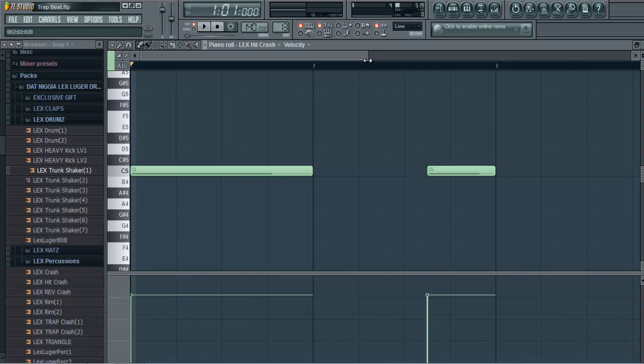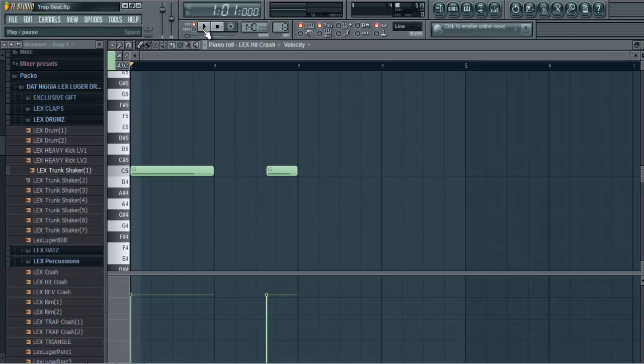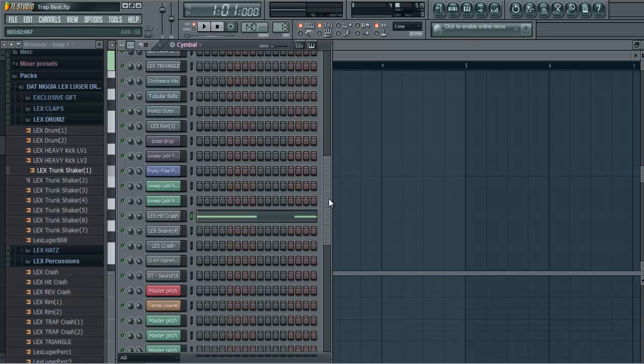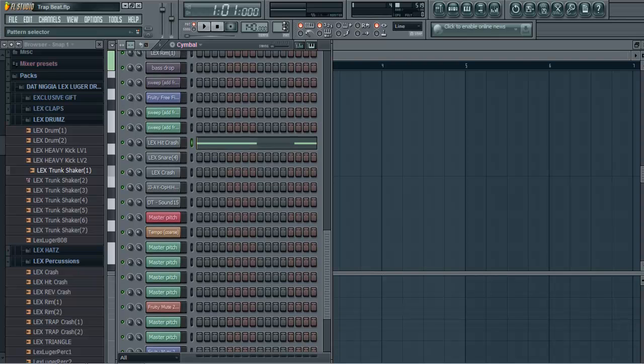And this is just another little crash sound that I have. Again, that adds to the beat. And then what do I have here? Oh, I just have a crash that I add every few bars at the beginning of the chorus or the verse, just to add something.